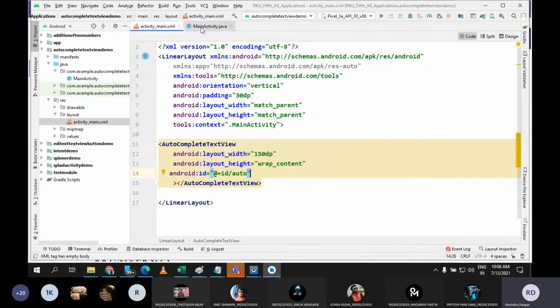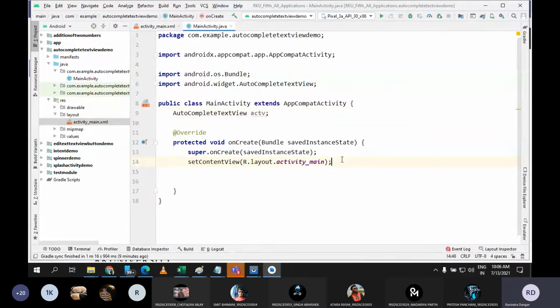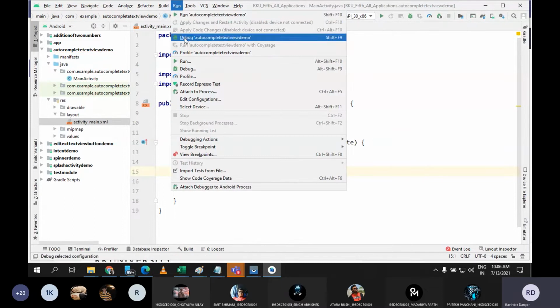Everything is correct. Sir, it won't come like android.R.id, right? No. The way we are doing it in other activities, similarly we can get it. But why doesn't it show this? Let me clean the project.